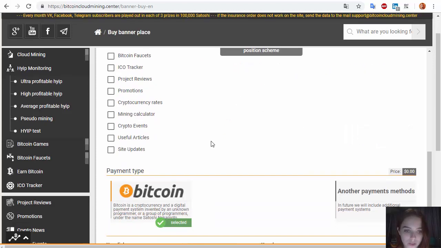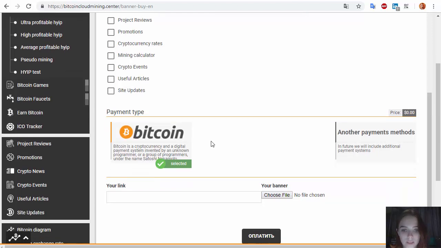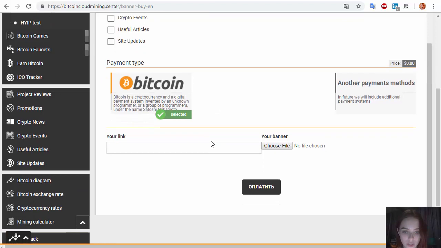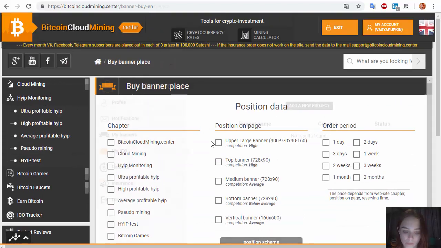And select the period during which you want to see a banner on the site. Look at the cost. Look at the layout. This is a visual image of how your banner will look. Choose an available payment method. Load your banner, click the Pay button, and follow the algorithm of the selected payment system.